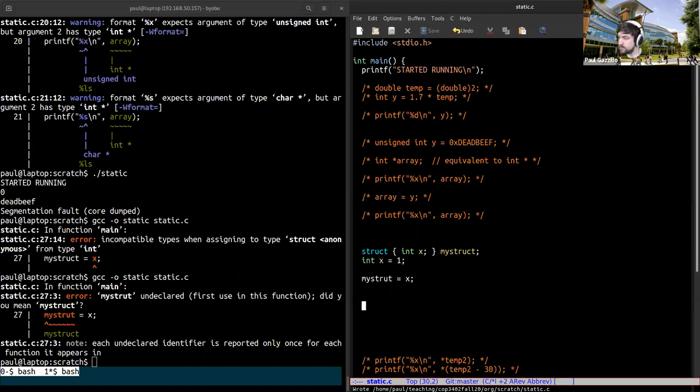Somebody messaged me privately that it might be something with GCC, because with Clang, that program works. The one where we had Ello World, that worked. Okay, so maybe something else is going on. Interesting. Yeah, I was not expecting that.